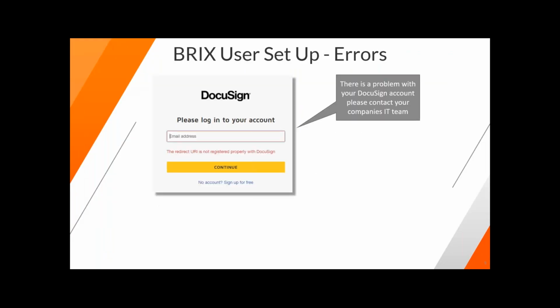So if you did run into any challenges, the only 2 that I've encountered so far on the connection to DocuSign could be this window pop up. If this window pops up, you probably either had your username or your email address or password incorrect. So just check that with your IT team. They'll be able to make that connection for you.